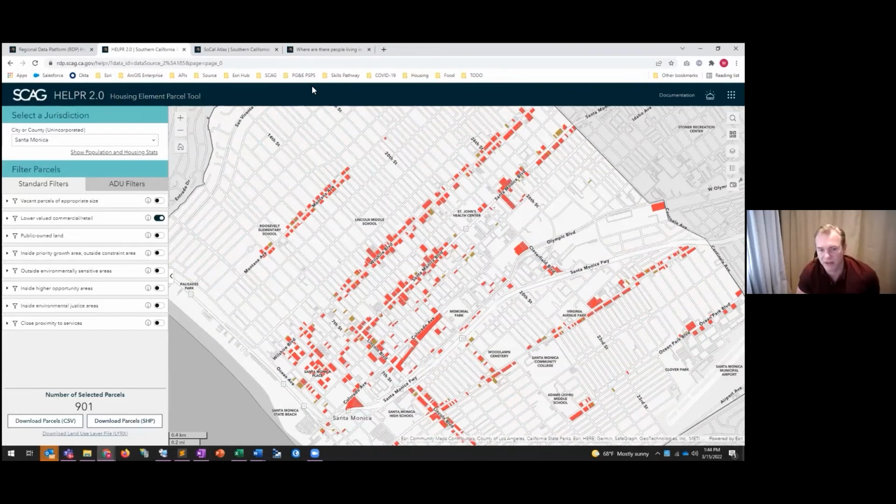For those of you that have been using HELPR or are familiar with the application, as part of the launch of the RDP, not too much has changed, except that the URL has changed. It's now rdp.scag.ca.gov instead of maps.scag.ca.gov. But if you go to the old link, it'll redirect you, so not a problem. But perhaps more interestingly, there's been a few other minor improvements to connect it with other parts of the RDP.